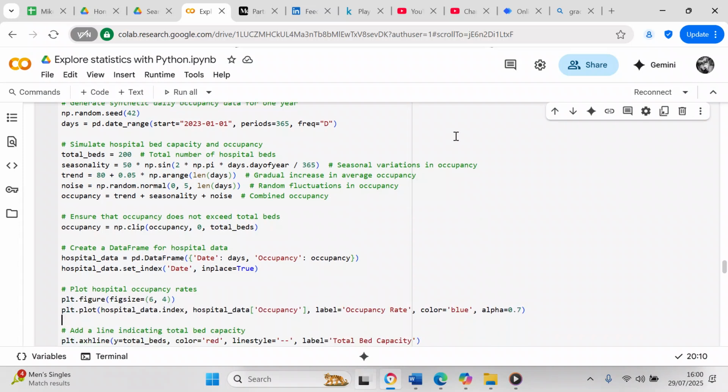So now we're going to plot the hospital occupancy rates. plt.figure, brackets, figsize equals 6, 4. plt.plot, brackets, hospital_data.index, hospital_data['occupancy'], label equals 'Occupancy Rate', color equals 'blue', alpha equals 0.7.